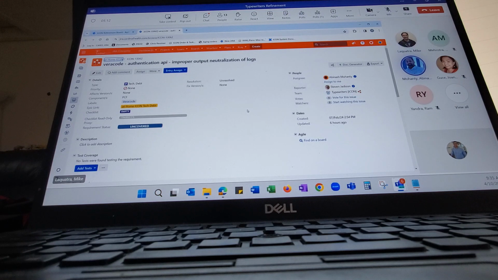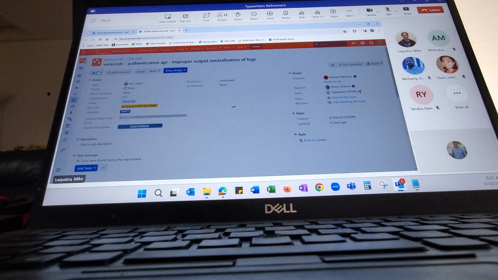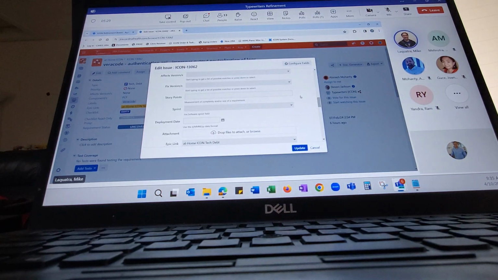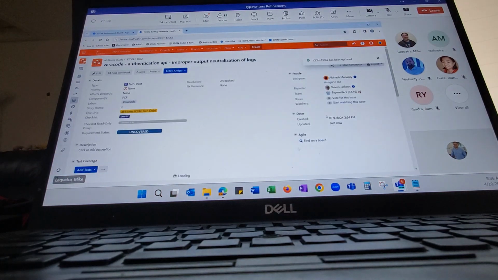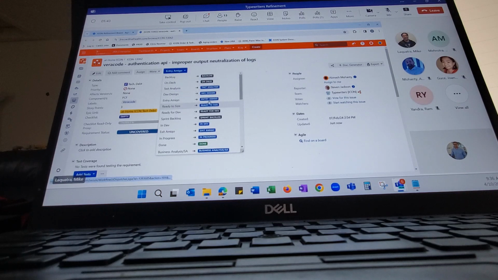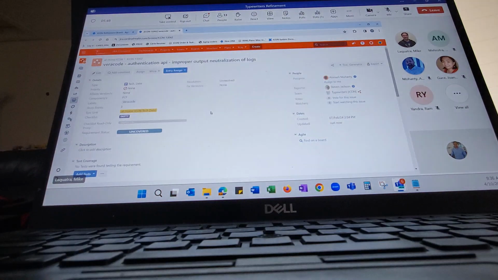How many points? I forgot. 3 points. Is it on the ground? Okay. All right. I have it in my. Oh, it's on the ground? No. Oh man, sorry. All right. And then I'll go ahead and move that into ready for dev. Okay.